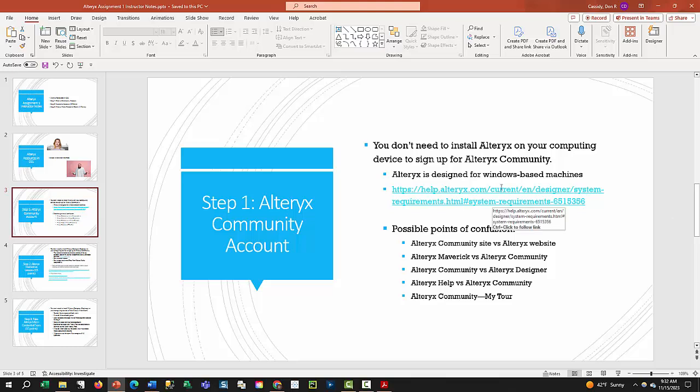All right, so let's talk about some possible points of confusion here as I go back to this. This is a bit confusing, so I'm just going to mention them here, then I'll toggle through them. Here's some confusion. Alteryx Community versus the Alteryx website. Two different things, you need to understand that. Alteryx Maverick versus Alteryx Community. Alteryx Maverick is an ill-fated attempt to rename Alteryx Community. I'm not sure how successful it's been, but if you see Maverick and you see Community and you go, what? Don't worry about it. Just think of it as Alteryx Community. I don't know if they'll change it back, but it's just confusing. It doesn't need to be.